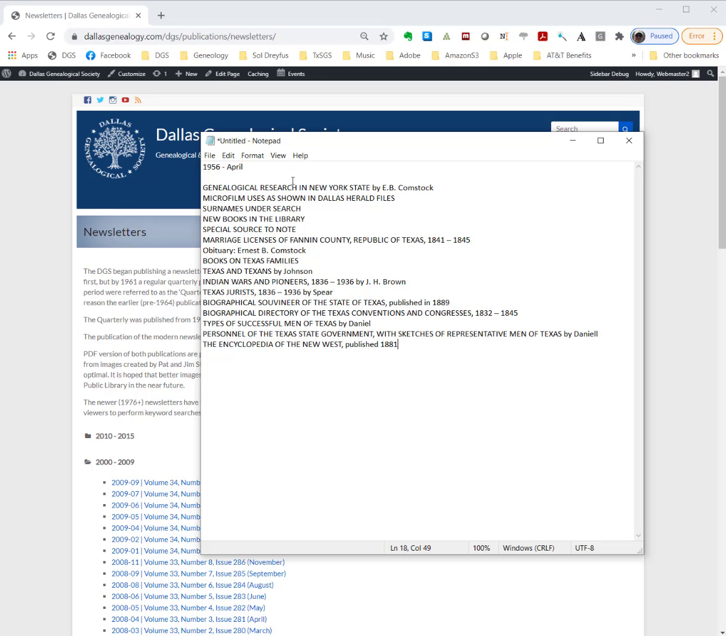But again, if you've got Notepad or some equivalent, that is ideal because it doesn't allow any special formatting or any special characters, and that's what I'm trying to avoid.